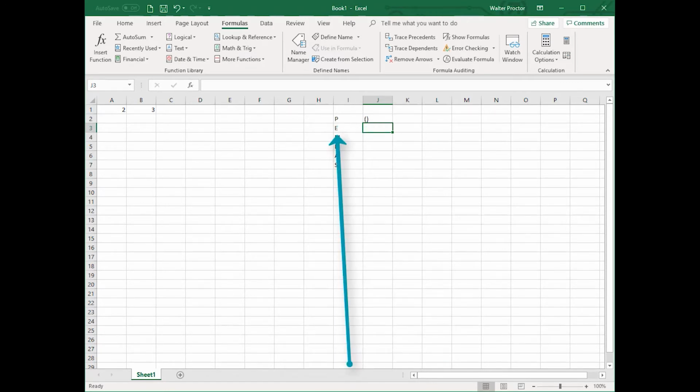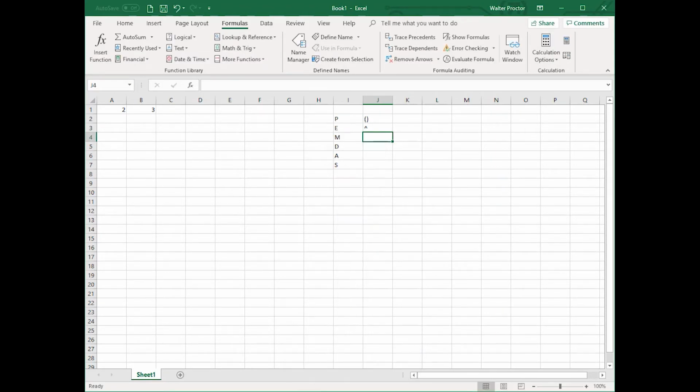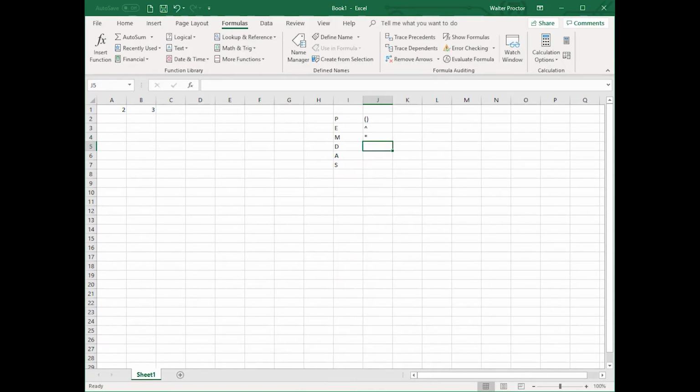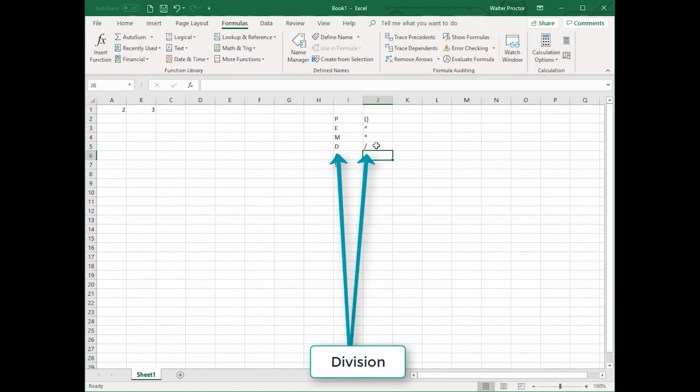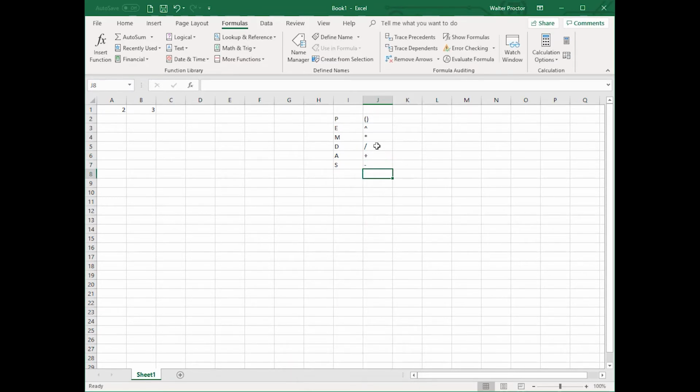The E stands for exponents, usually shown by the Shift 6 key, the little hat character on there, such as if you're using 2 to the second power, it would be the 2 and the up arrow 2. Then there's multiplication, of course, which uses the asterisk sign. Division uses the slash sign. Then, of course, there's addition and subtraction. And that will help you determine the results of what you're working with.